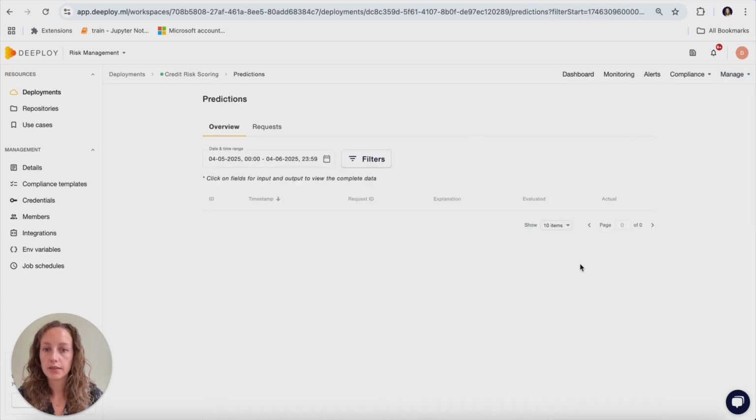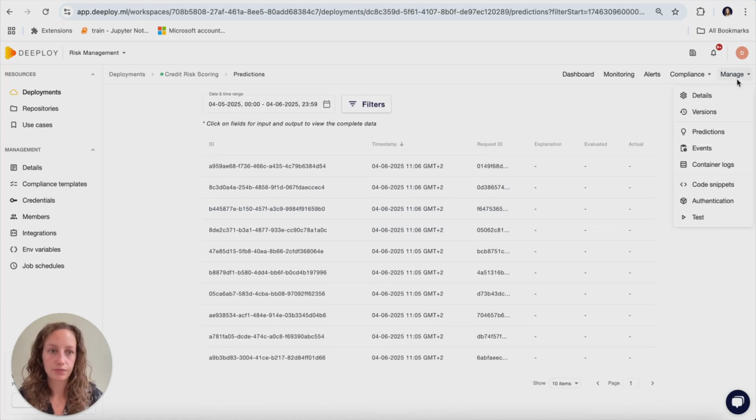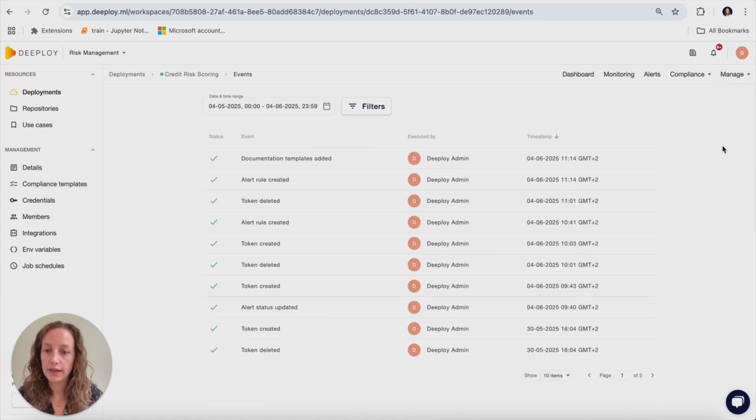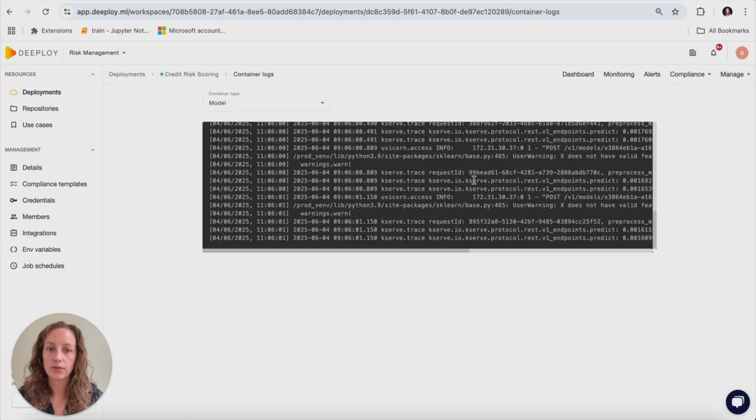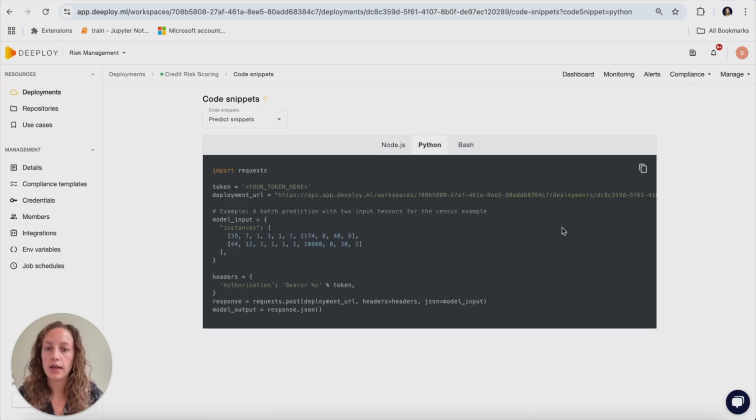Next up is the predictions tab, and here we can find all the historical predictions that were once made with this model. We can also view events, so activities that have been performed on this deployment. We can view the container logs to dive deeper into the inner workings of the containers that are deployed within this deployment. In this case, that's a model container and an explainer container. We can also find code snippets that can be used as example code to integrate this deployment, to make requests to it from an external application.